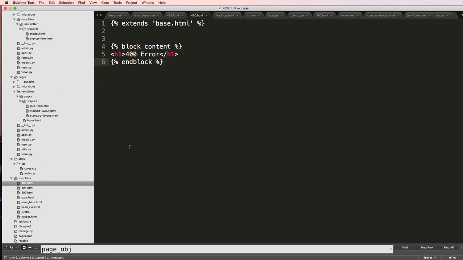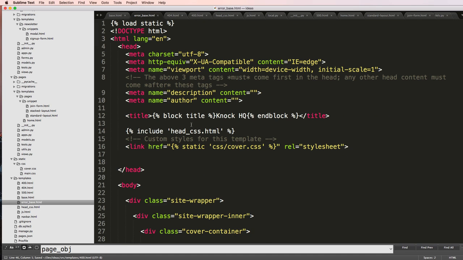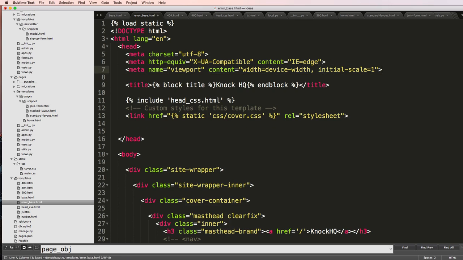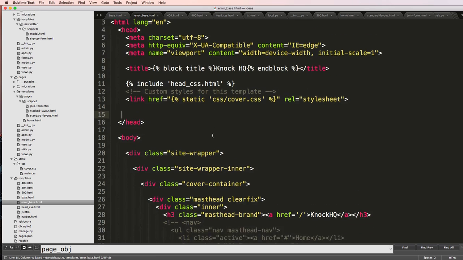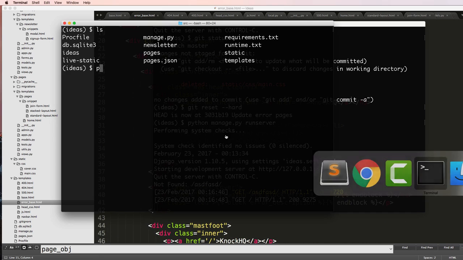Copy this whole thing, bring it into error 400, and go ahead and delete that. Okay, so now we've got our error messages being just a little bit different. I'm going to leave out this meta stuff. You can change that later if you wanted. Okay, so now that I've got this, I actually have new updated error messages.